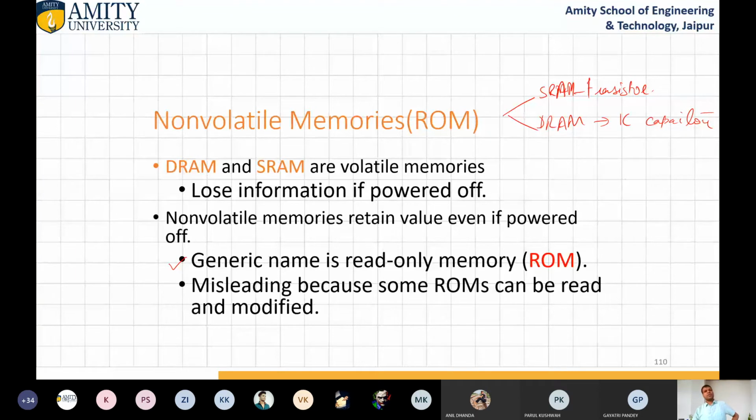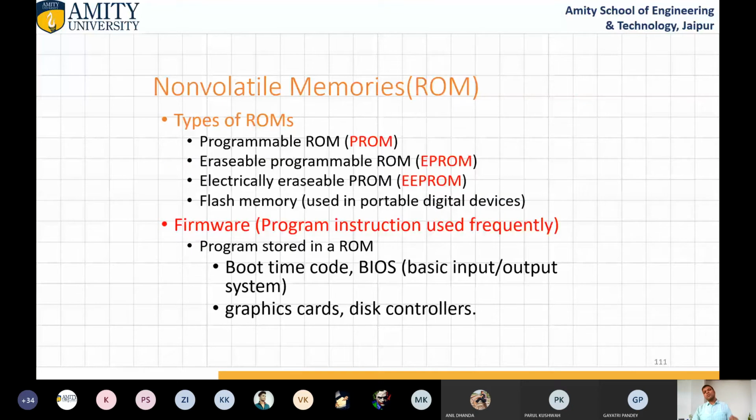There are different types of ROM. Programmable ROM, you can program, you can change the program. Erasable programmable ROM, you can modify and update with a new program. Like in your firmware, sometimes it is asked that updates are available, so download the update, and that is with routers, not for mobile. Electrically erasable ROM, if you want to erase the memory, then electrically erasable ROMs or programmable ROMs are there. Then flash memory is used in portable digital devices. Flash memory is nothing but your pen drive.